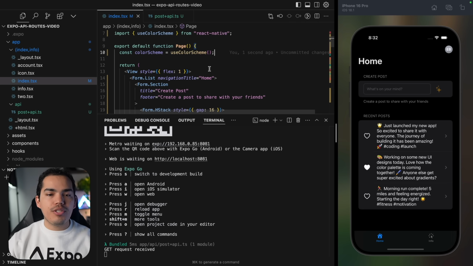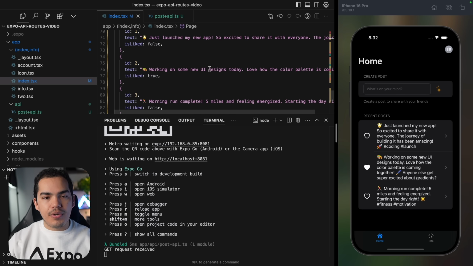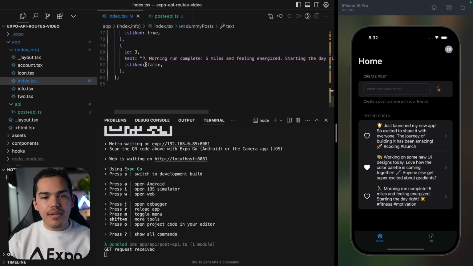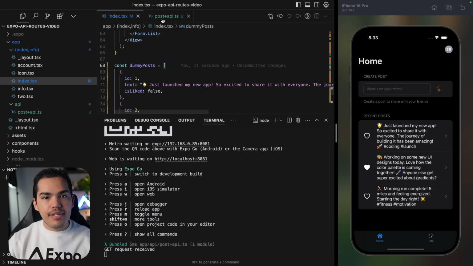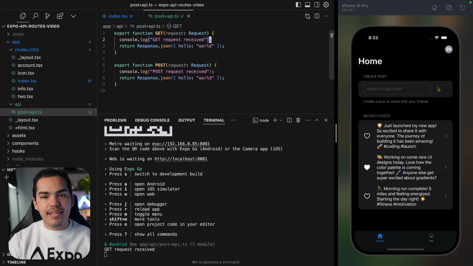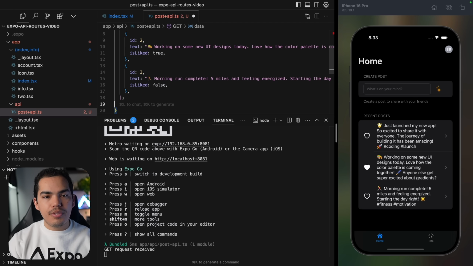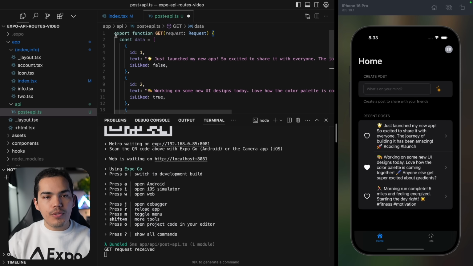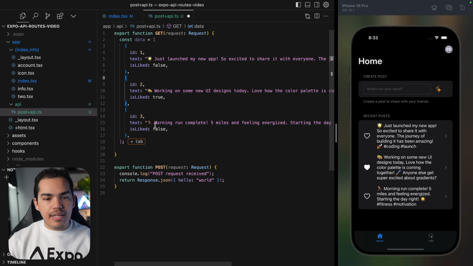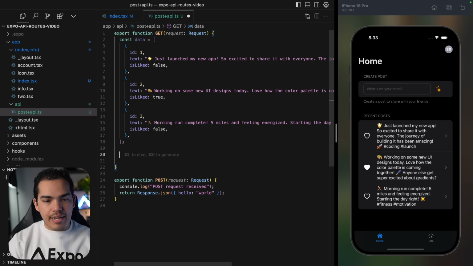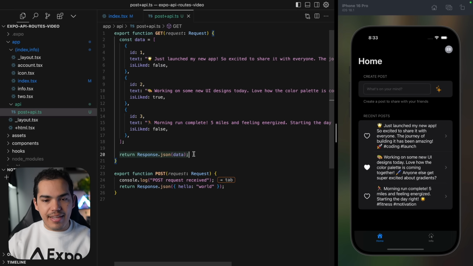And now what I want to do actually, instead of having this post hard coded in here, maybe we could get them from the API. So let's go back to the GET and let's delete this. Data is going to be equal to this post. So I'm going to paste this data in here. I'm going to hide the terminal for now. And then let's return this data. So we can simply do that like that.